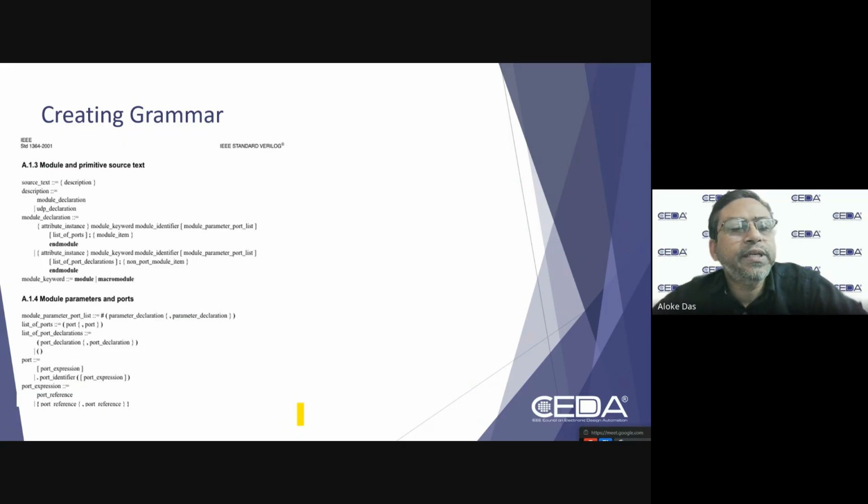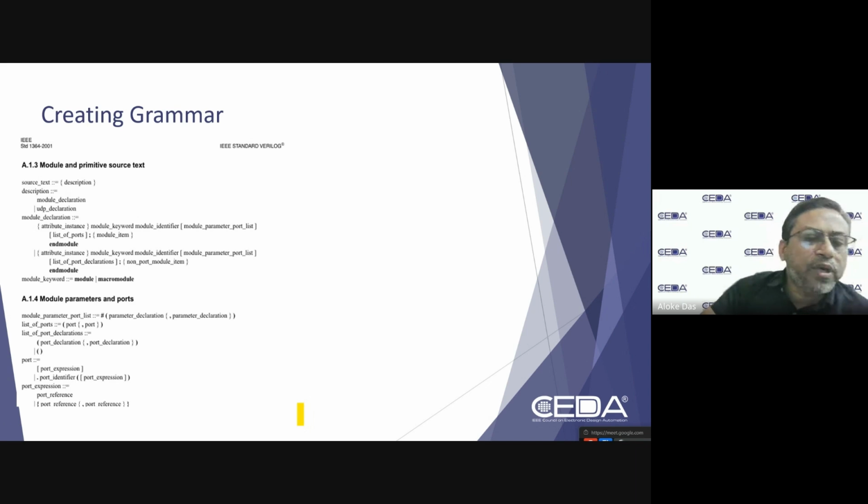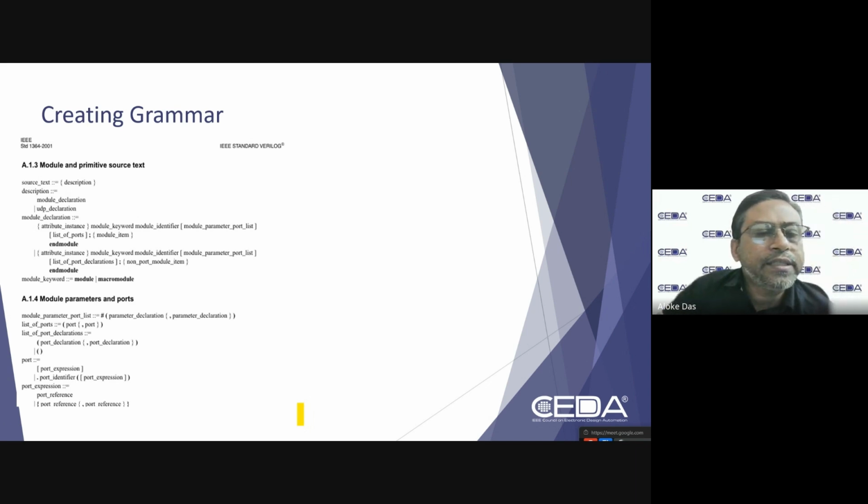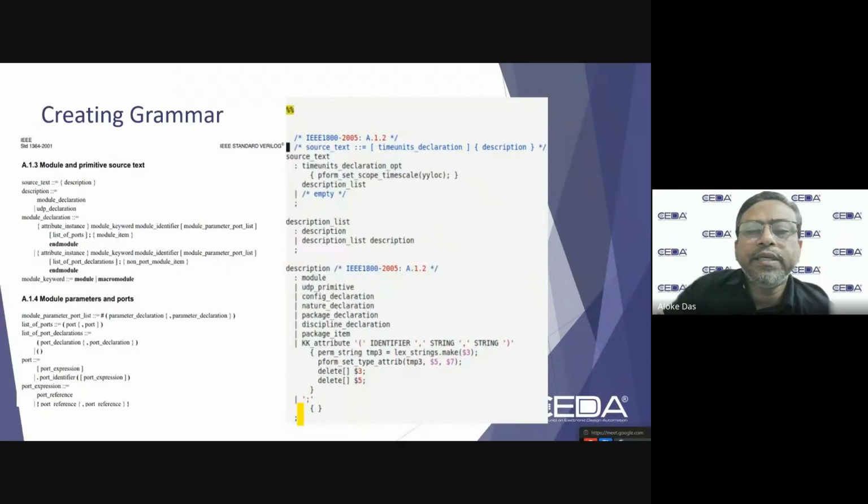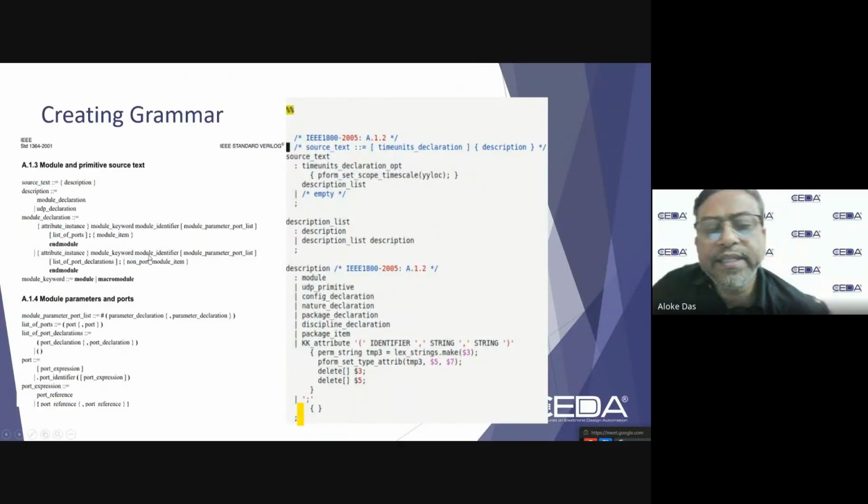So this is creating grammar. We have already shown you, and here I have only taken the module description, and you can take a look briefly once again, because I have already described this. This is the syntax. This is how it is defined. So what is this? Now the interesting thing is how you convert this into YACC.